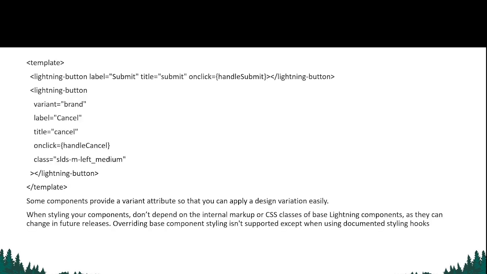These are the templates that can be created. We can add a button, we can add a variant to that button, we can add a label to that button, we can add a title, and I can also attach an event handler, that is an on click event is generated as soon as you click on the button, you will get a handle cancel.